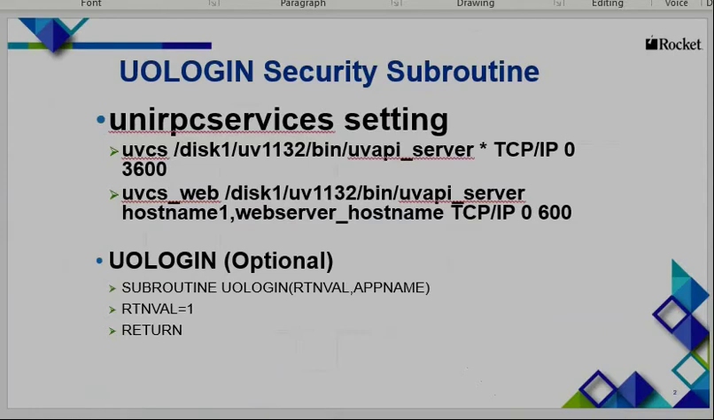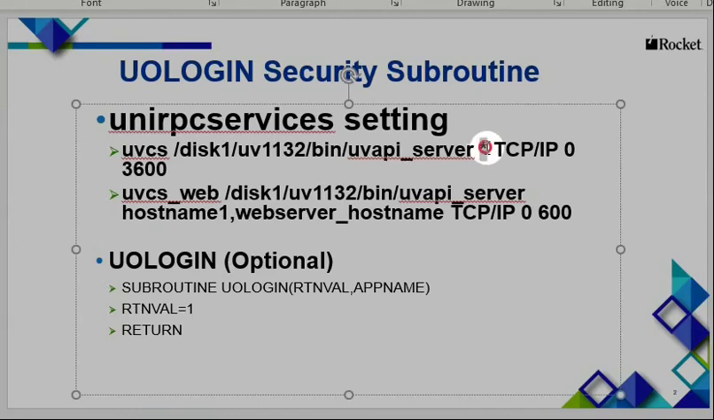For UniData and Universe servers, we already have the UniRPC services file in the UniRPC folder. Inside this file, you can define which client machine can connect to your server. For example, by default, you will see the star. That means allow all the client machines to connect to your server.